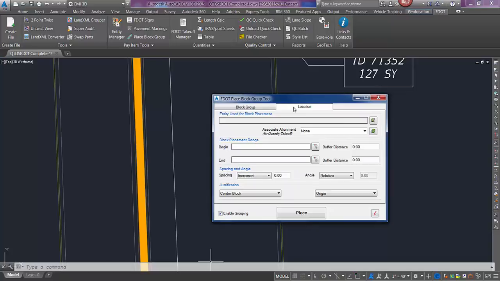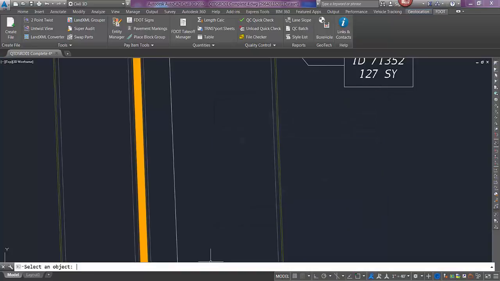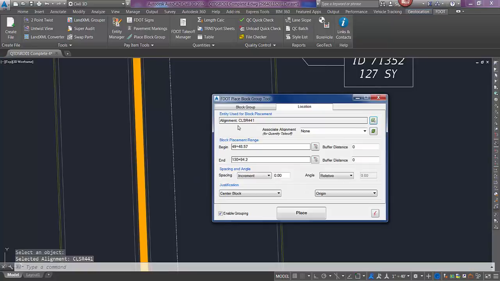Switch to the Location tab and select the entity to use for placing the blocks. You can select a line, polyline, alignment, even an XREF entity. I've selected an alignment. You see the alignment name appears. The default is the entire distance of the alignment. If you want to type in a range for beginning and end, you can do so, or you can select drawing the beginning and end range.